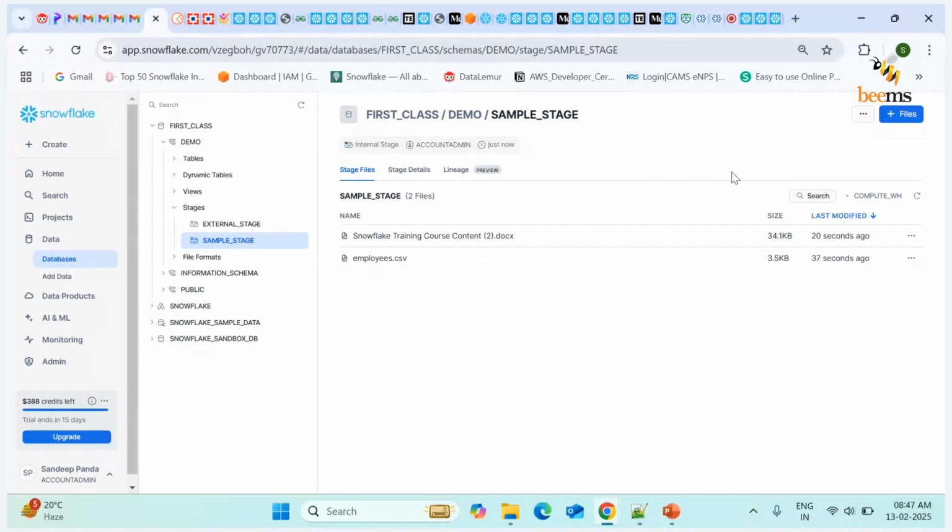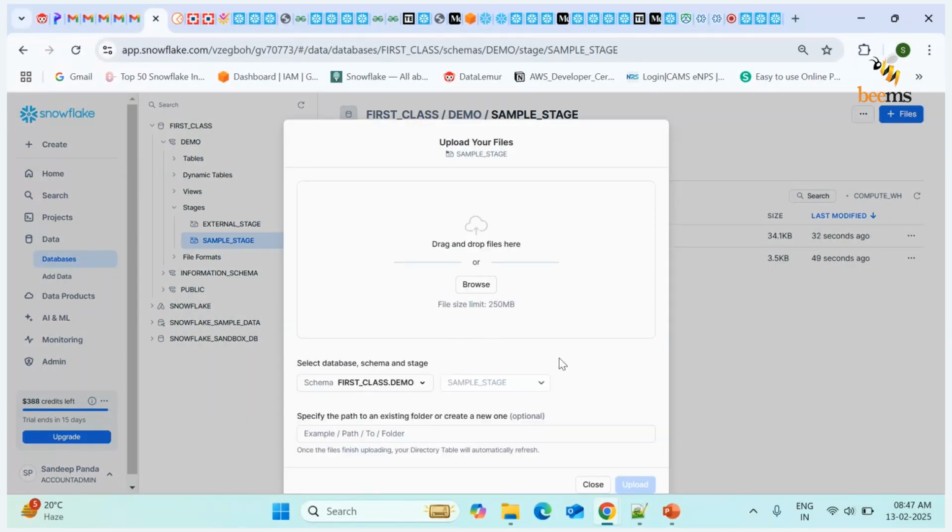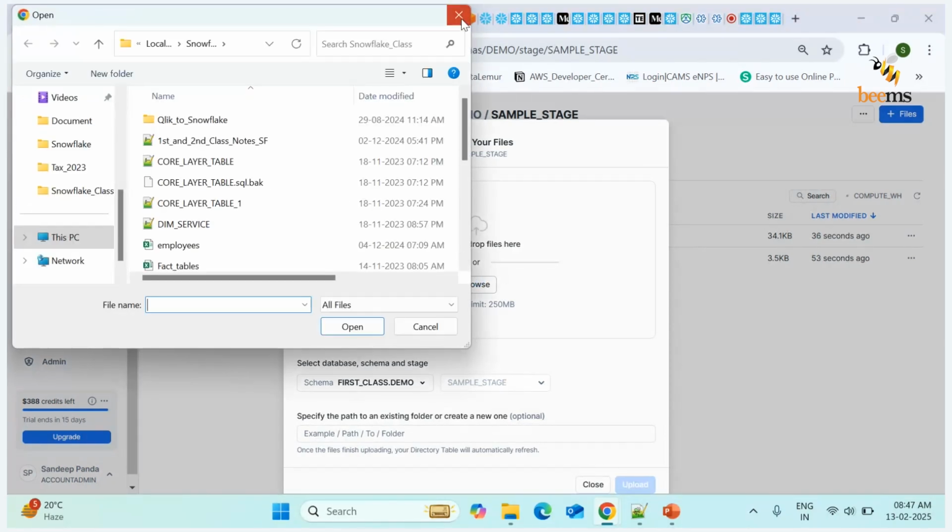Sorry, Sandeep, where are you uploading? Which option are you selecting from here to upload? Here, plus files, you can see it, right? Top right corner, Files. Oh, okay, plus files. So you are able to load the file. Just browse the file and you can load it.